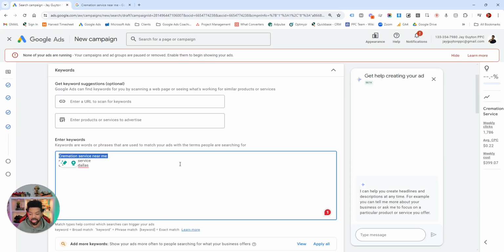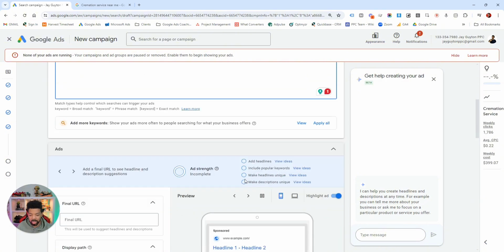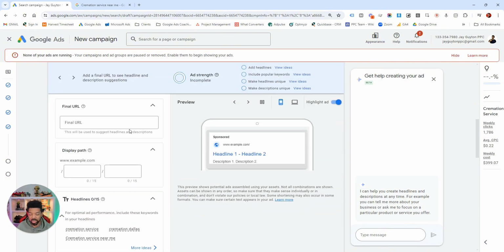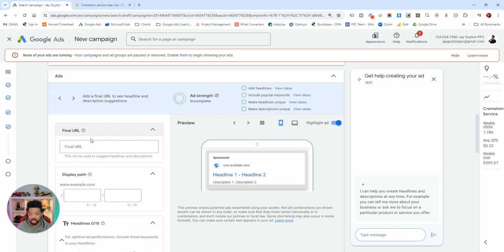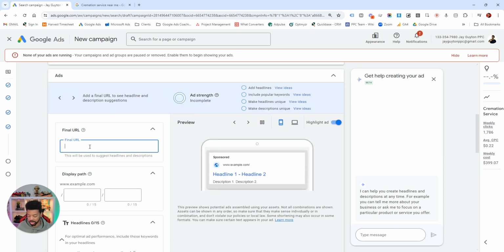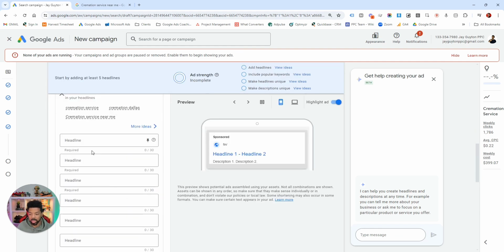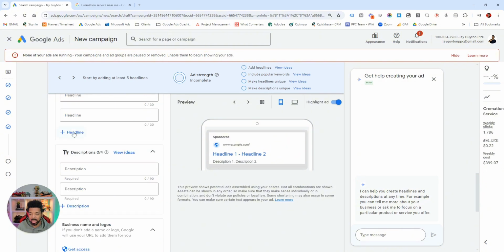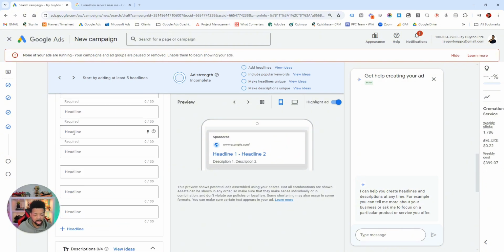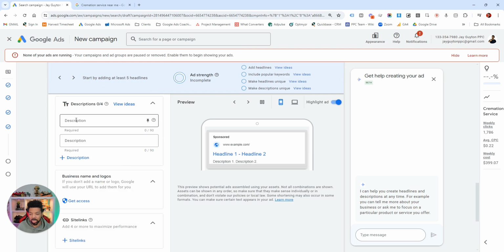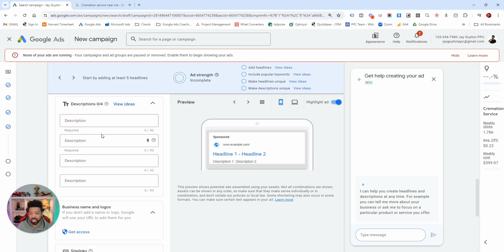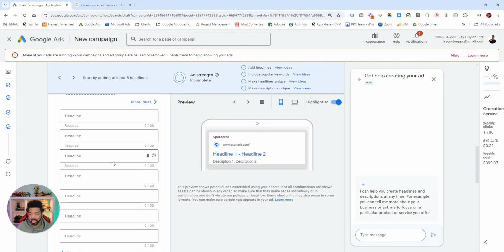All right, so let's hop back into the campaign, and now we have the ad copy here. And so you'll basically type in your final URL here, and then you have your 15 headlines. I recommend either putting in unique selling points, features and benefits, maybe some deals or specials that you have for families, and also we have 4 description lines that you can add within Google Ads for your ad copy.